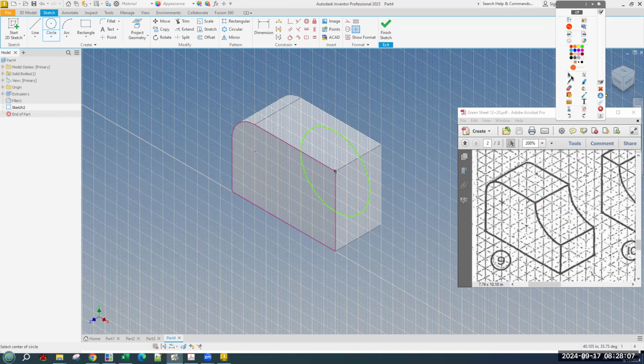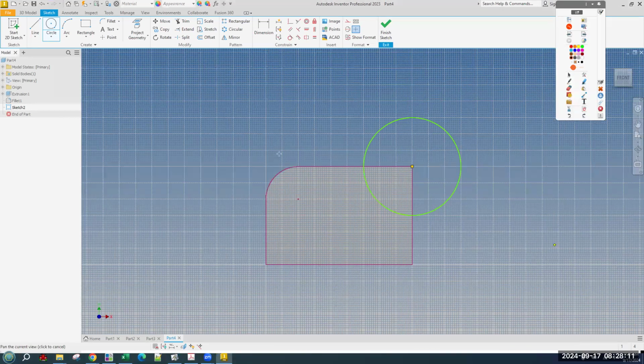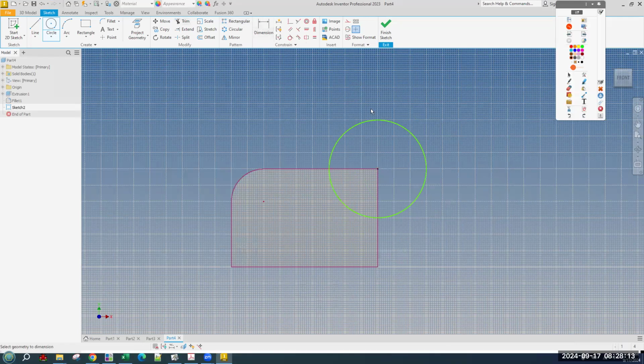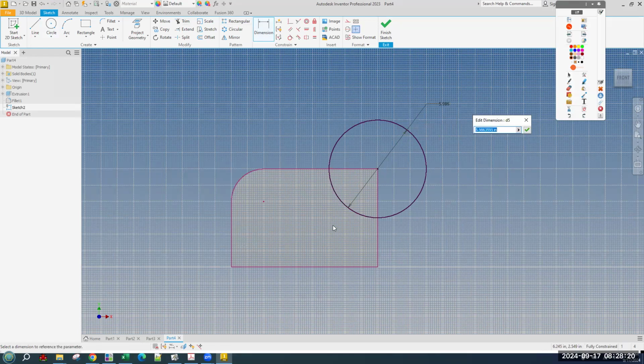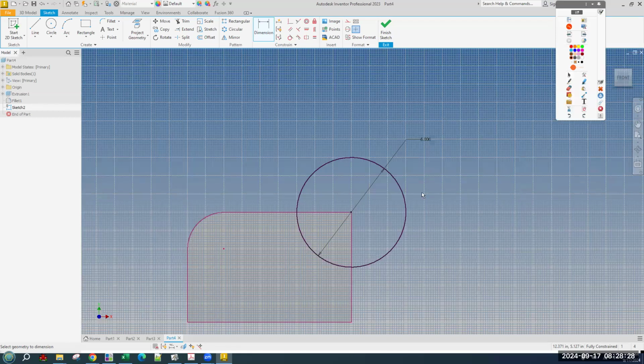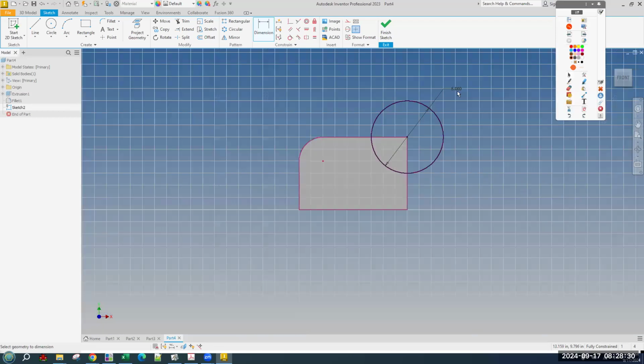Now, arcs are dimensioned by radius, circles are dimensioned by diameter. And if you forget, when we go to dimension the size of the circle, you can see it's dimensioning the entire distance across. And if we want this radius to be 3, we need to make its dimension 6. So we're looking for a 6-inch diameter.